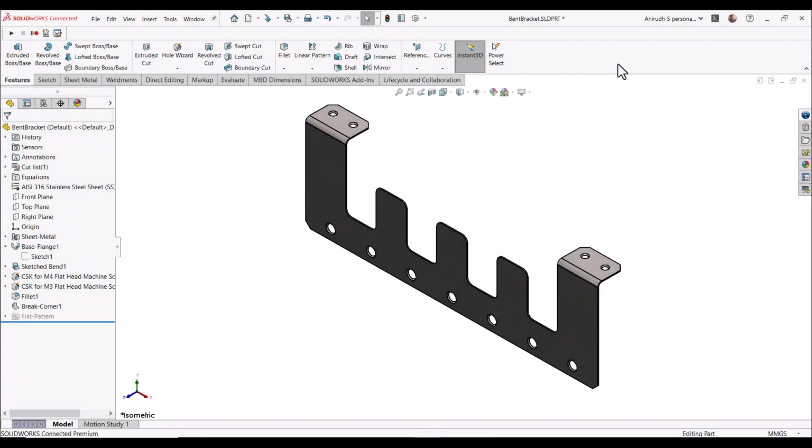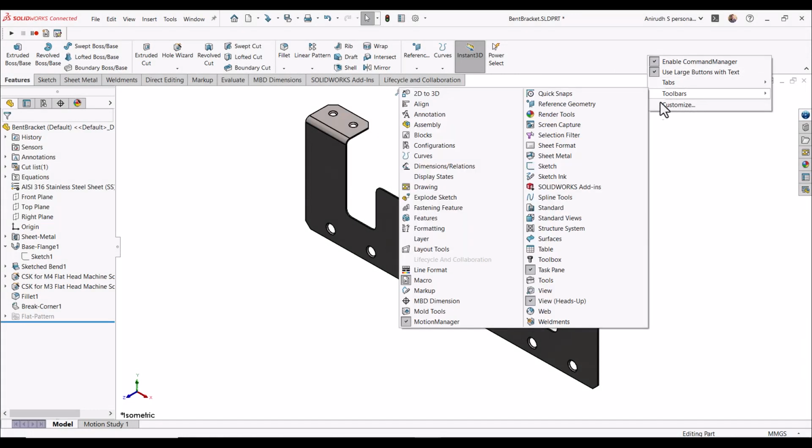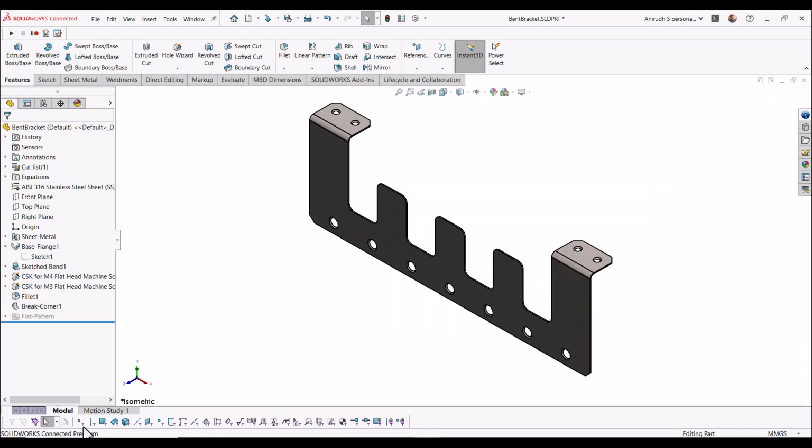So after power select we have selection filters, and you can access them from toolbars, and SolidWorks provides a wide range of selection filters of different entities like faces, vertices, edges. So now I have selected the edges filter, and now I can select all the edges in the component. So now let's jump into the drawing to explore more about selection filters.